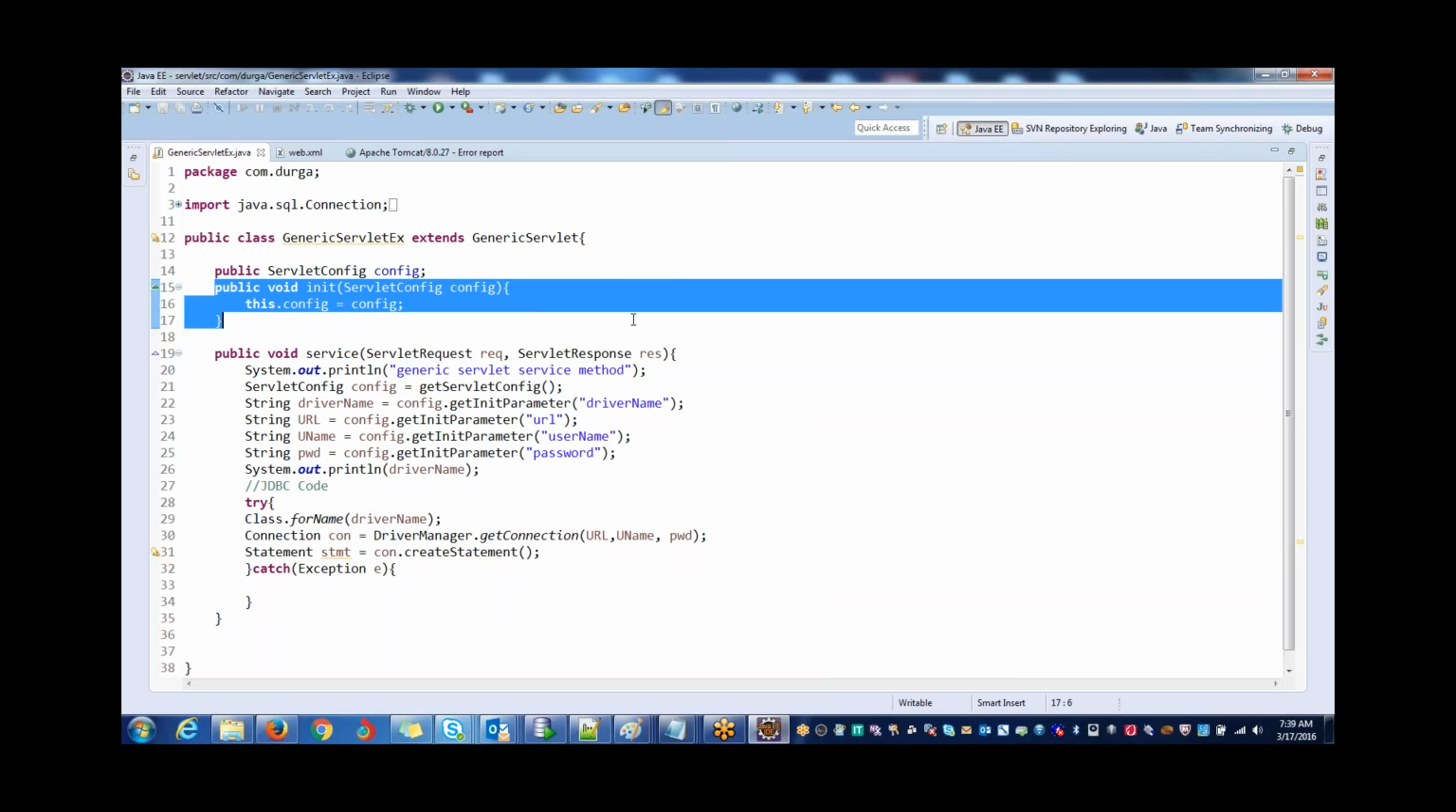The web container program is designed in such a way that it wants to execute the init method present in the generic servlet, not in your current class. Here what you're doing is overriding it. So what happens now? It will never execute the generic servlet init method. It will execute your own class init method, right? So the container may not initialize the config object for you.